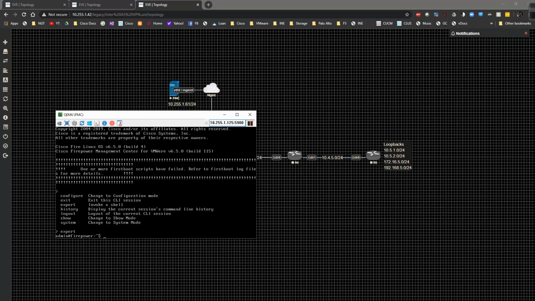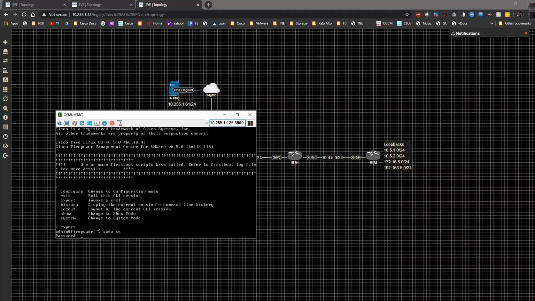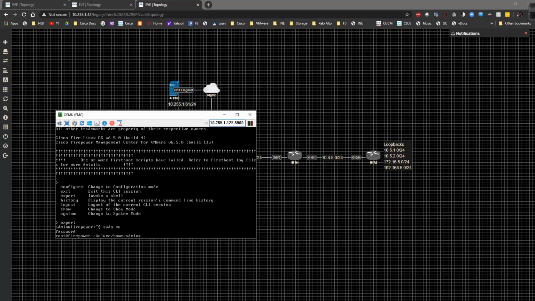Then we're going to type in the next command where we need to go from admin to root, or we need to elevate our privilege, which is going to be sudo su. And we have to type in the password here, which is going to be capital ADMIN123. And this is going to drop us into root, in the volume home admin, which is going to be our current working directory.